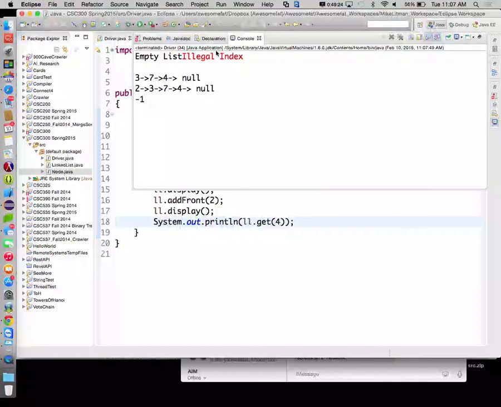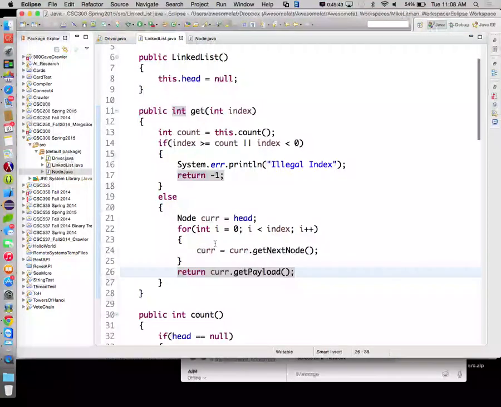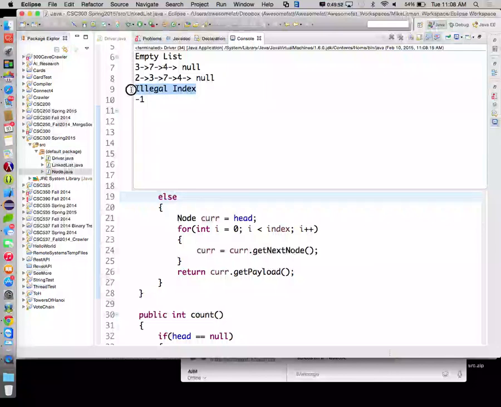Notice the illegal index is displayed in red. And see how it's at the top here? System.err, the error stream, is a different stream than system.out. But there's our -1. And I'll just show that to you real quick. So illegal index is in red. If I come into linked list here, instead of doing system.err, I can do system.out. And now it'll just be in black. Two separate output streams. One is for errors, one is for standard output.